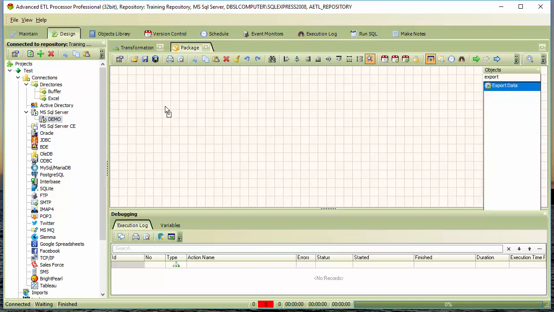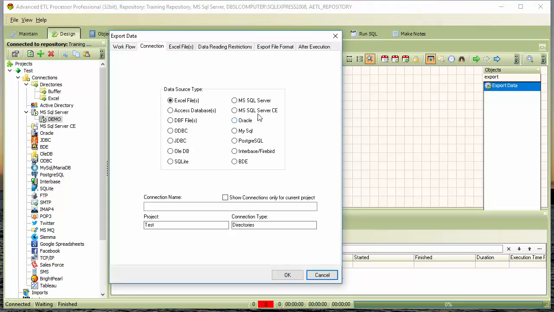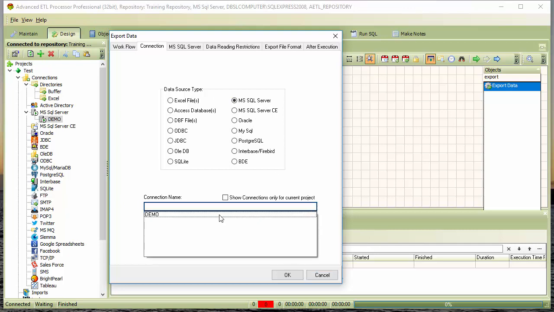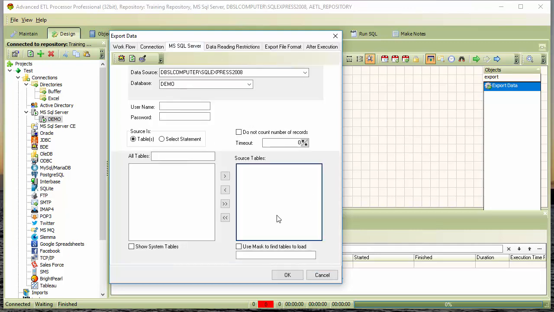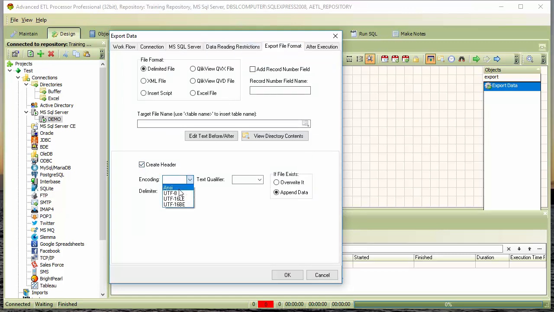Adding export action to the package. The source is demo. Using a mask for export. The file format is delimited. Selecting various file options.